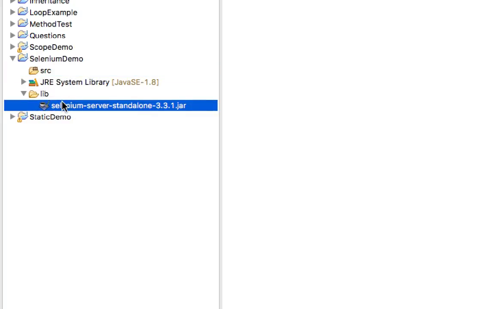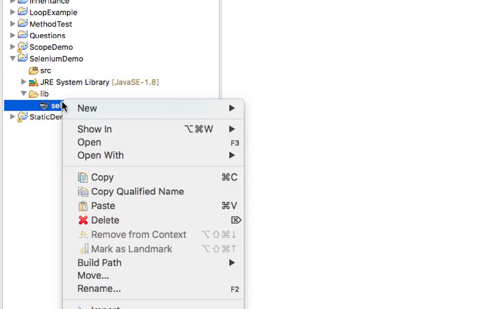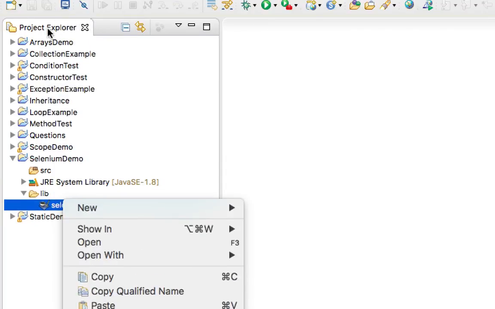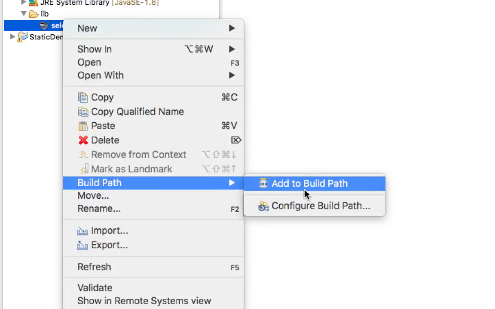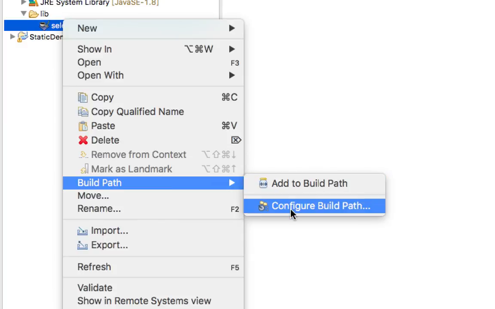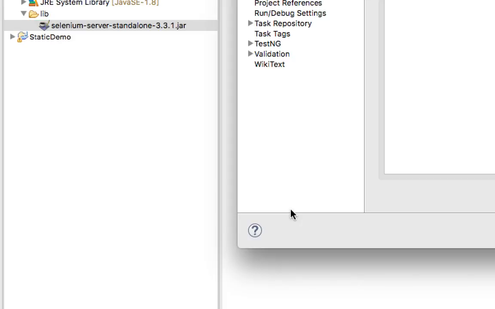So let's right click on that. If you are in the package explorer or project explorer, you can directly add the file. Otherwise, you need to go to the properties window or the build path window, and from there you add it. So we're going to go to build path and add to build path. If you're finding this add to build path, it's fair enough. Don't do anything else, just click on that. Otherwise, if you're not finding it, click on configure build path.